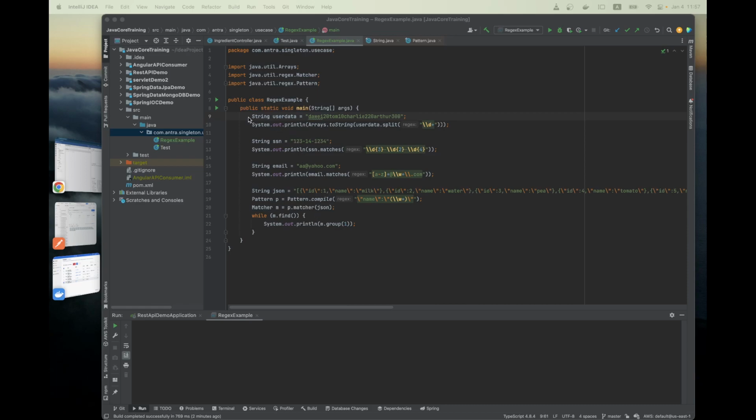In Java, the JDK provides very dedicated regular expression APIs, and some of them are already built inside the String class. We also have the Pattern and Matcher classes. We're going to talk about that later.